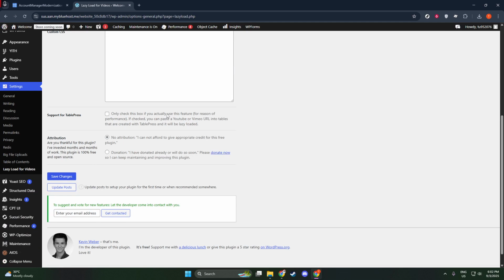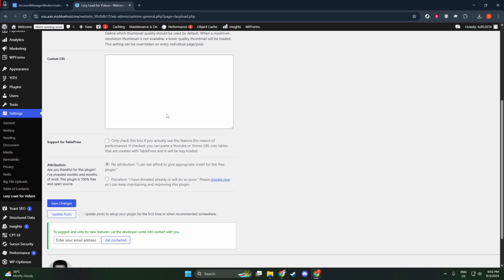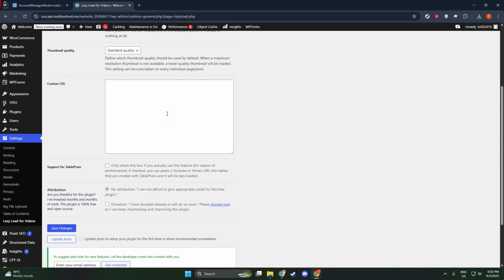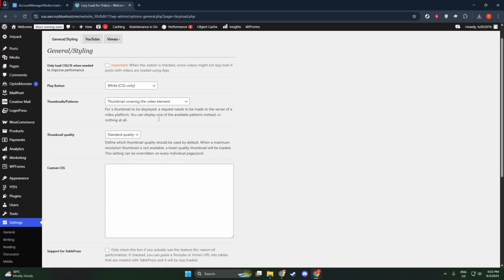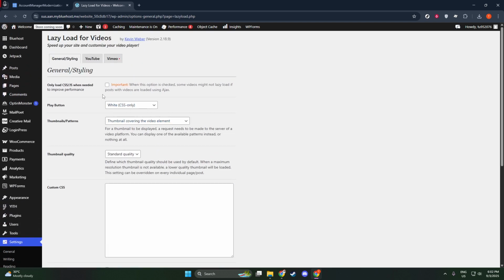Simply click Install Now next to your plugin of choice, and once the installation is complete, hit Activate to get it running. Each plugin will have its own way of handling lazy loading, but they follow a similar setup process. Let's look at how to enable the lazy loading feature.